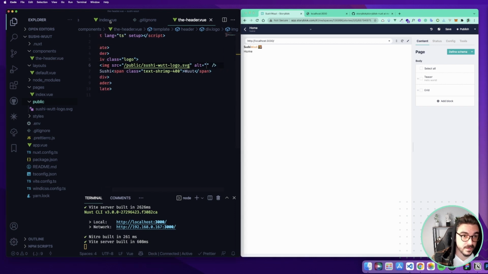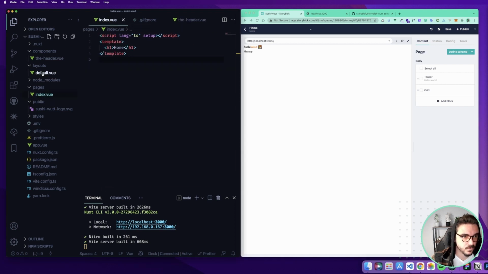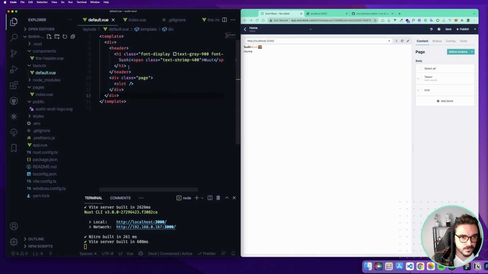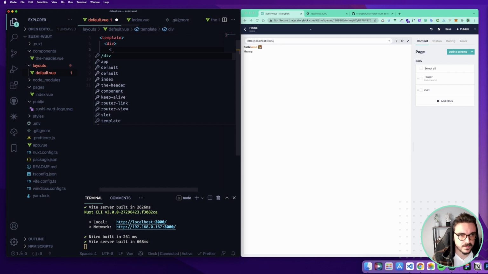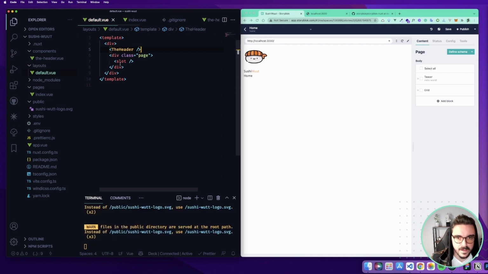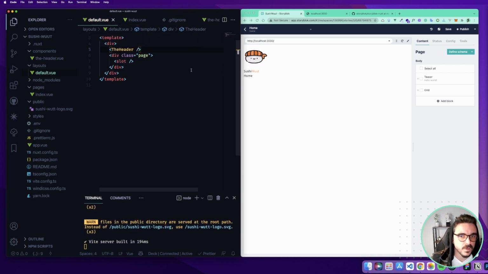Well, we need to add it to the page, maybe. That way we can see it. So here, instead of the header, let's take advantage of the auto importing that Nuxt has, and let's add the header here. Okay, more likely we can see our SVG here with the logo.